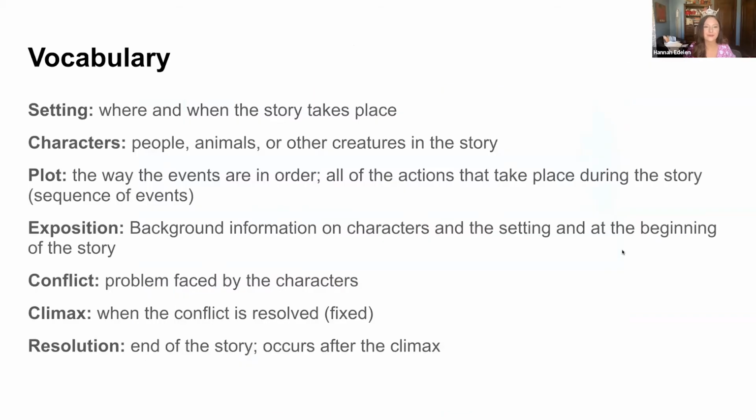All right, so we're going to warm up with some vocabulary. You all probably know some of this, but I certainly want to set the stage for us. So our setting is where and when the story takes place. Our characters, they are people, animals, or other creatures in the story. The plot is the way the events are in order, all of the actions that take place during the story. Our exposition, that's going to be the beginning of our story. That's kind of a big word just for the beginning.